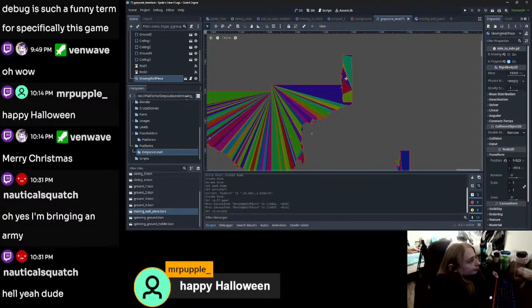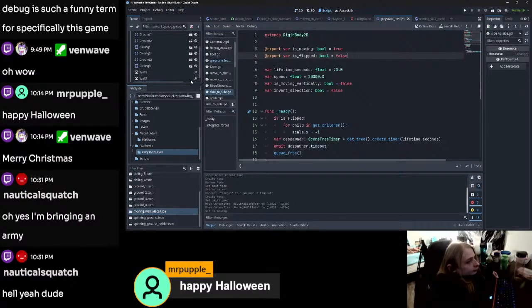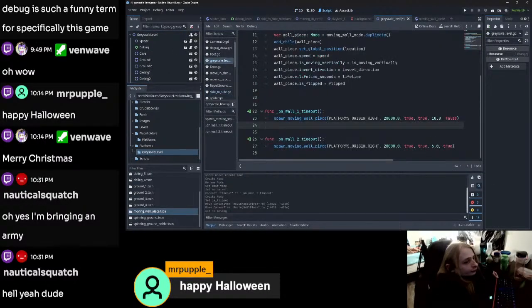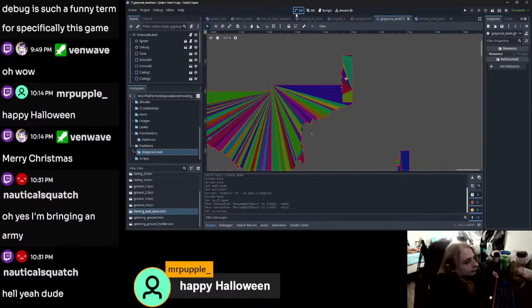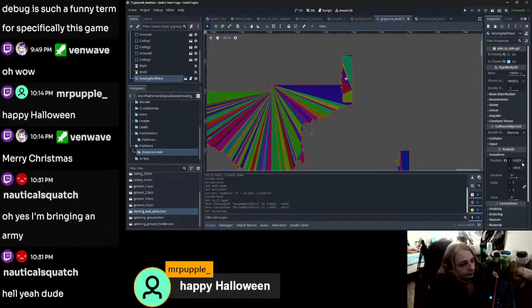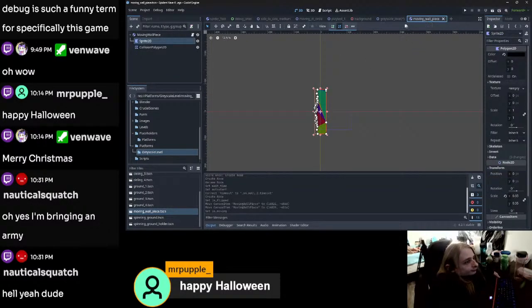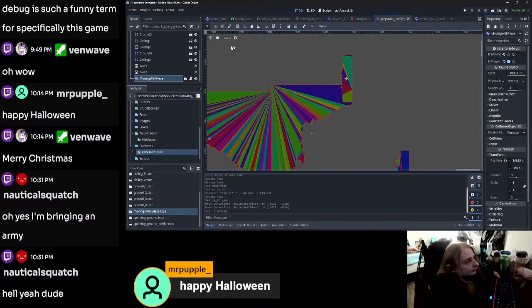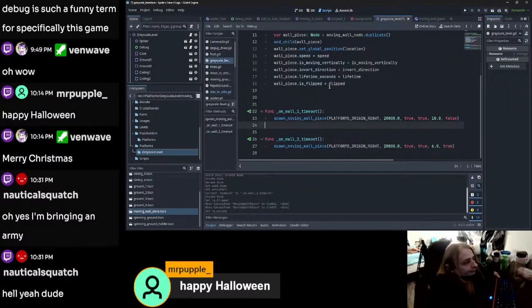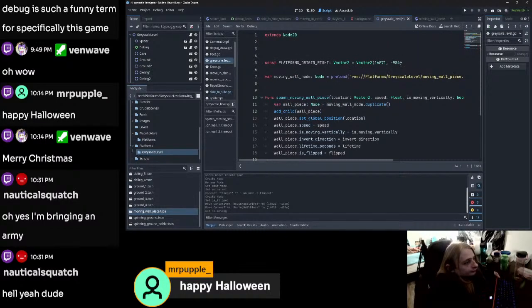So then I need to go into my script. Grayscale level script. Jeez. Okay, let me just copy and paste. 14829. Grayscale level script. 14829.